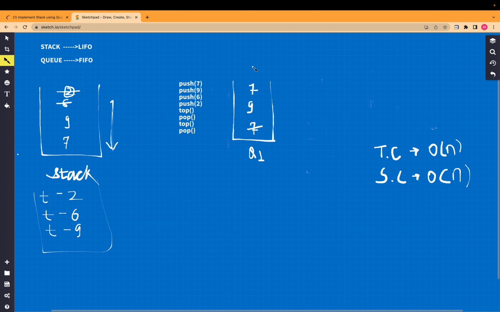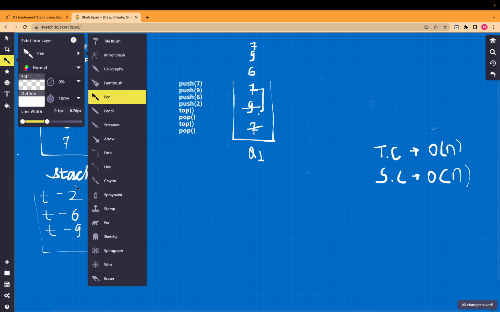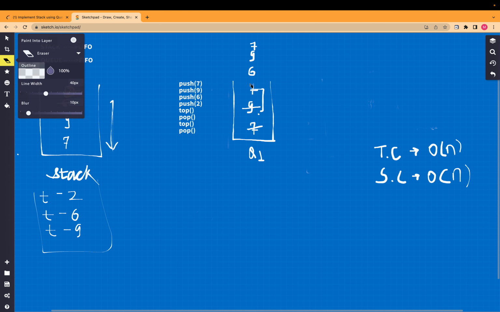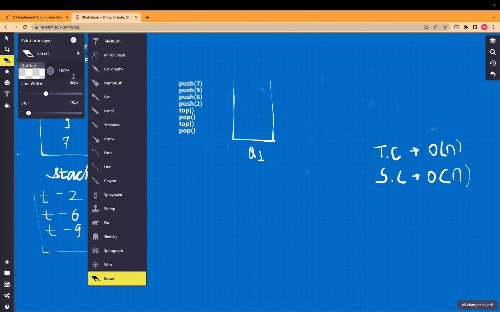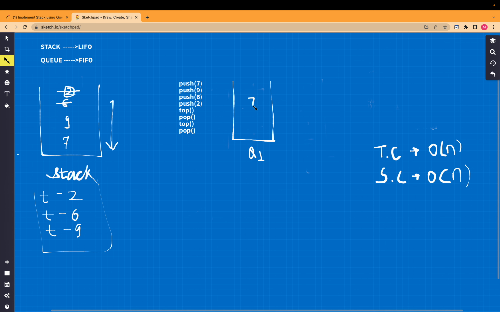and then we will perform the next operation, push 6. Now the size of the queue is 3. Now we will take the last two elements and we will remove them one by one. So first 9 will be removed and added in the queue, and then 7 will be removed and added in the queue. So basically our queue will somewhat look like this: 7, 9 and 6.